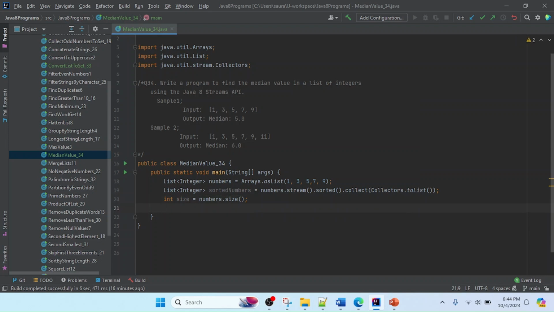Now I'm going to find the median. So I will use double, and I will keep the variable name as median. For this median we need to check the size, and whether size modulus 2, that is, whether the size is even or odd. So I will check if it's divisible by 2 and the remainder is 0, then the condition is true, and in that case we will check here.